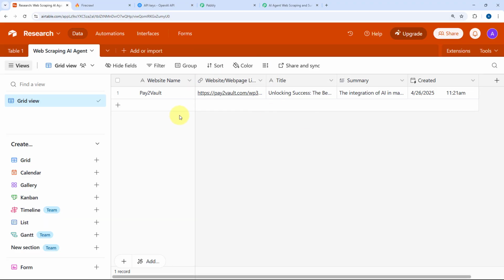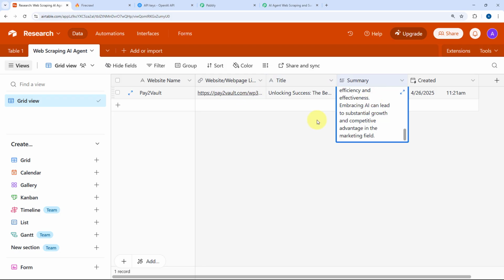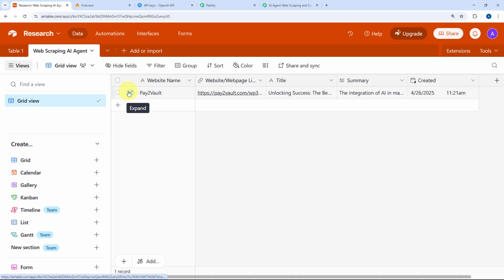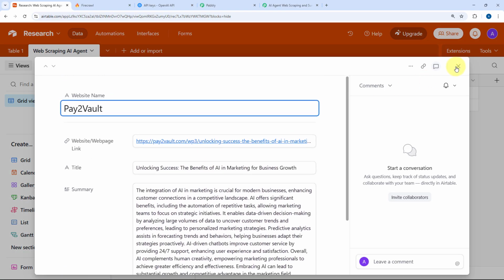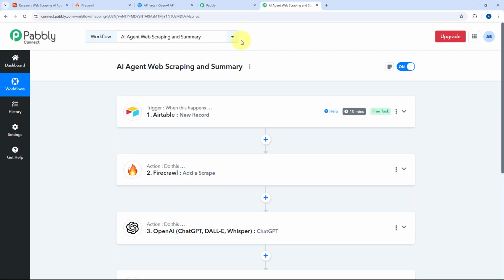And yes, here you can see that once we refresh it, you can see automatically the same title of the page whose link we have added and the summary of the page is added over here in this Airtable base. If I expand this data over here, you can see that we have all the details. So this means the AI agent which we have created using Pabbly Connect is working perfectly fine.